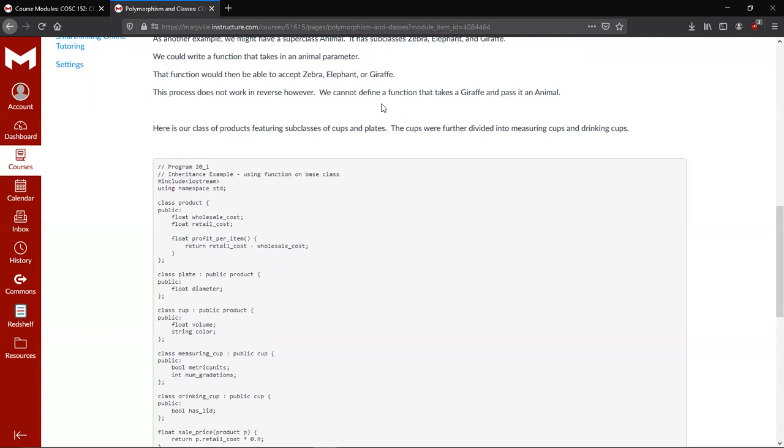Anyway, the process doesn't work in reverse. If I have an animal, I can pass to it a zebra. However, if I have a zebra, I can't pass to it an animal. It only works where the child can use the parent class, but the parent class can't use the child class.